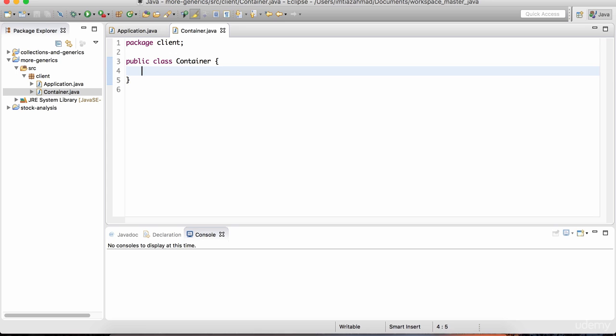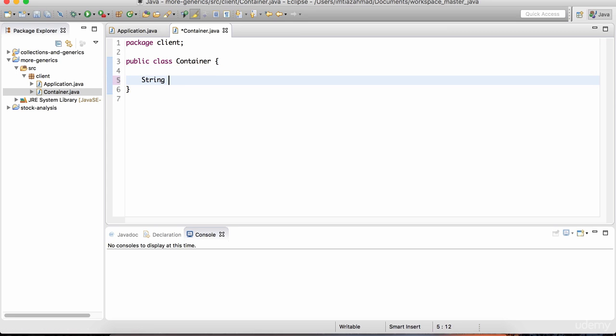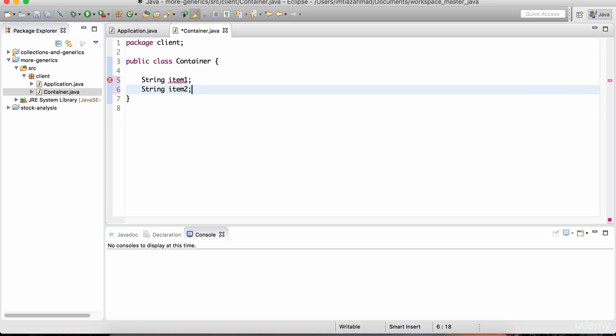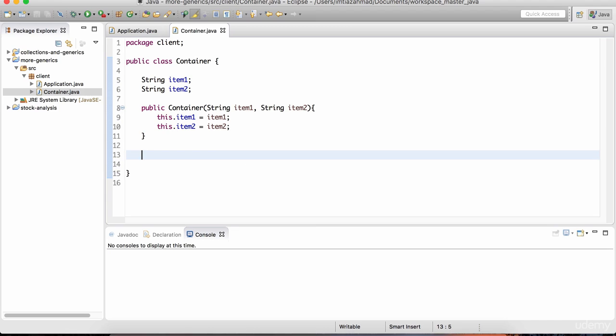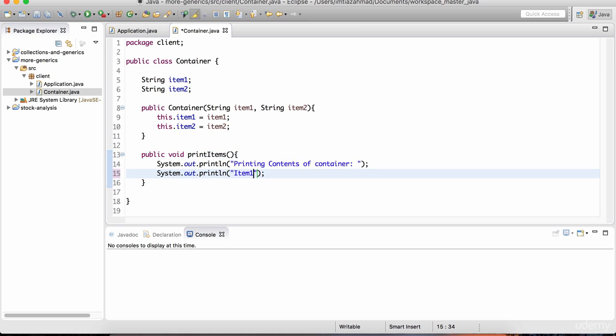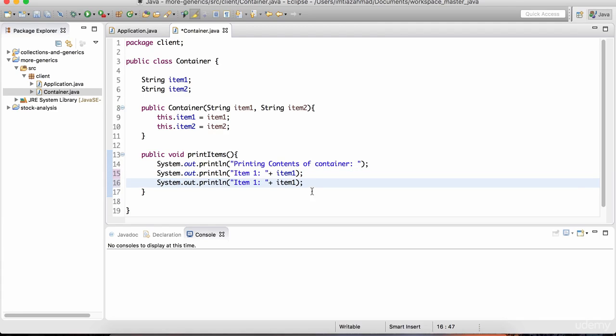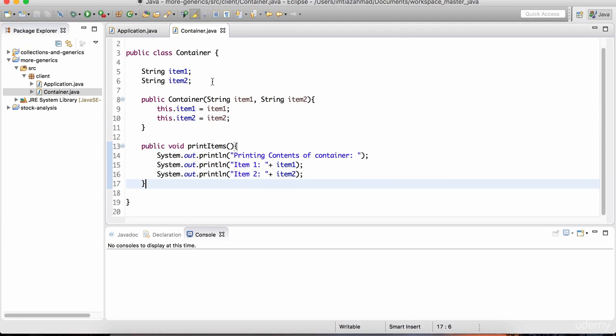Let me define two variables here. They'll be of type string, and I'll call it item1 and string item2. Let's also add a constructor, and of course we need to assign the different fields. So far, this class is only capable of working with strings. Let me define one more method so we could do something with this. We'll just say print items, and we'll specify what item one is, and we'll do the same for item 2. So this class right now is only capable of working with strings.